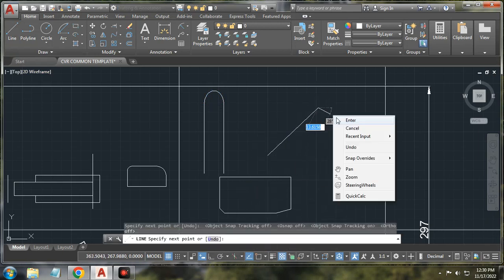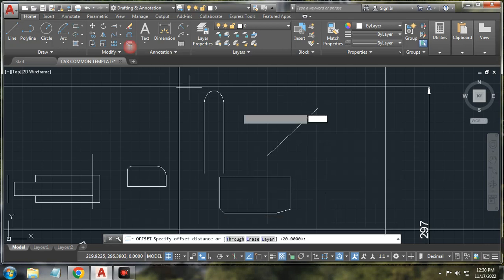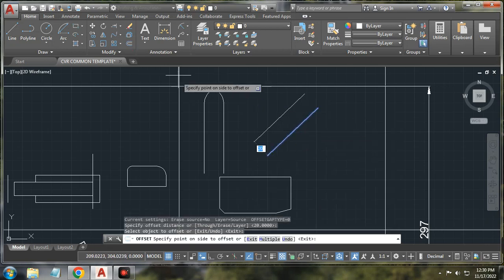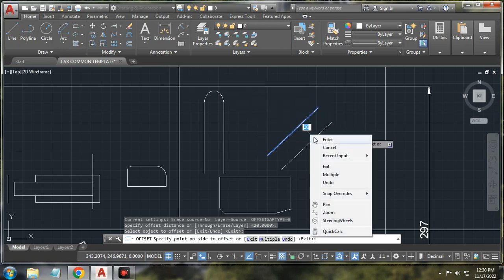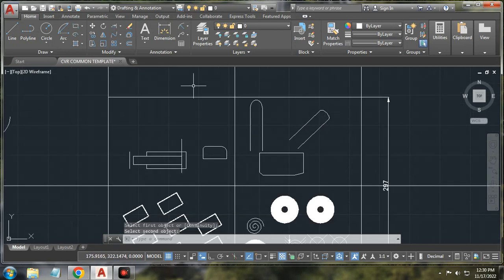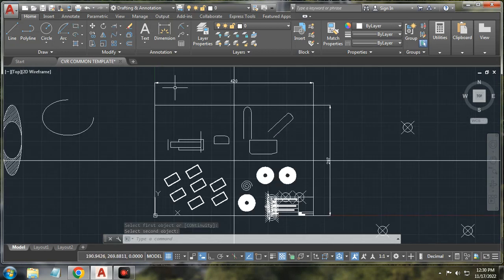So suppose I have drawn any parallel lines. Click offset, distance is 20, enter, select the distance. So if now I want to make the blend curves, I click blend curves, select the first object, and select the second object directly, so that you can generate this blend curve. Okay.